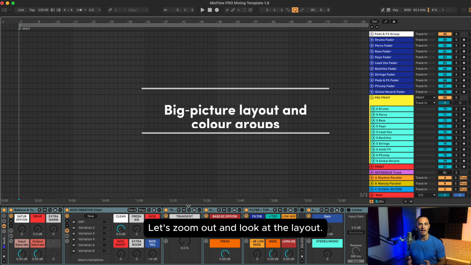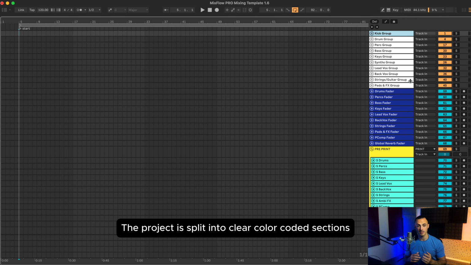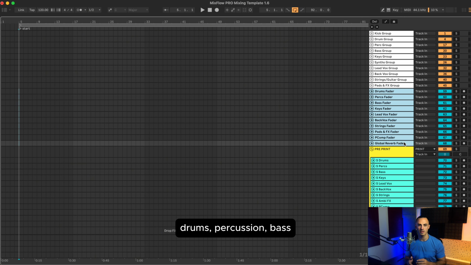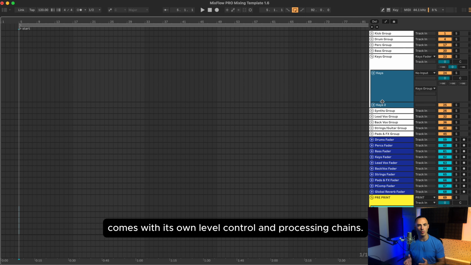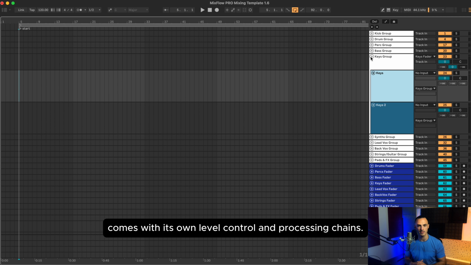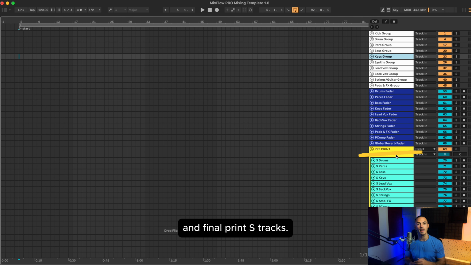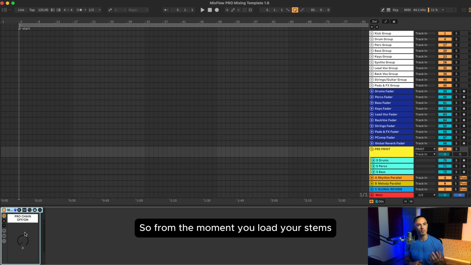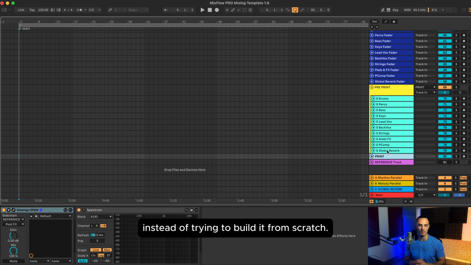So let's zoom out and look at the layout. The project is split into clear color-coded sections: drums, percussion, bass, vocals, effects. Each section has its own place where you drop the stems of that type. Every section comes with its own level control and processing chains. At the end of the project, everything meets at the dedicated mix bus and final print tracks. So from the moment you load your stems, you are already mixing into a structured, professional layout instead of trying to build it from scratch.